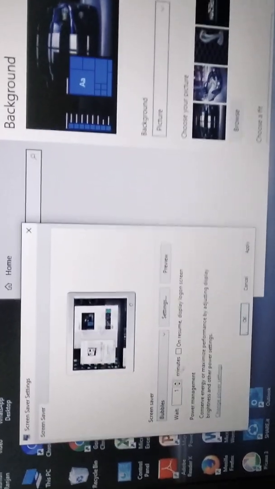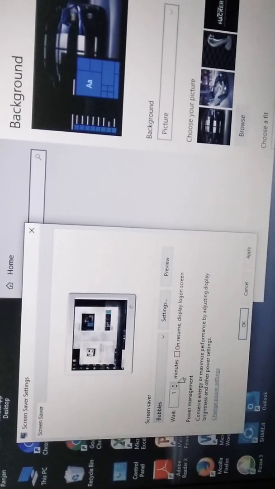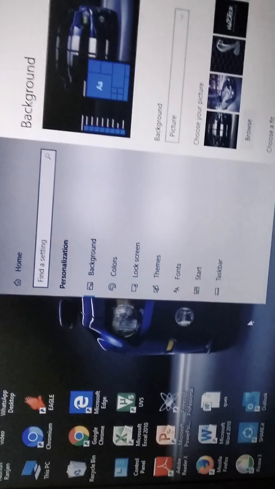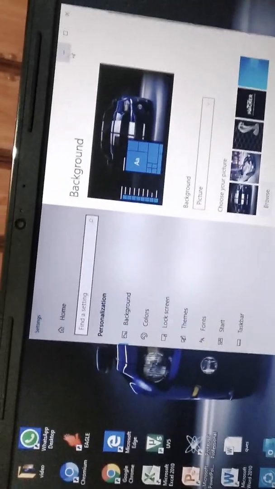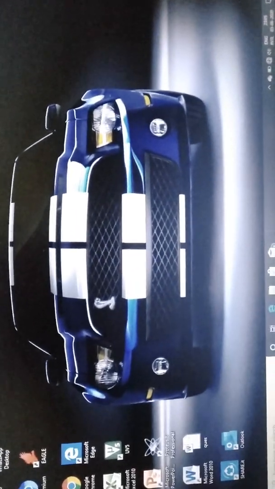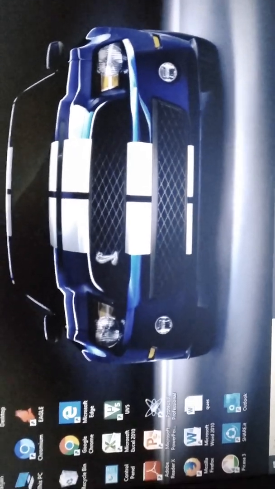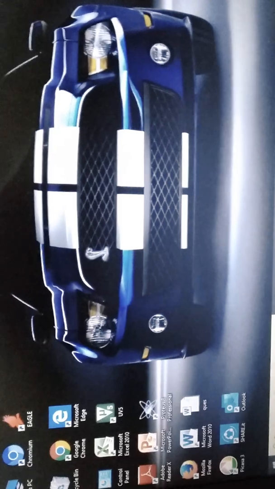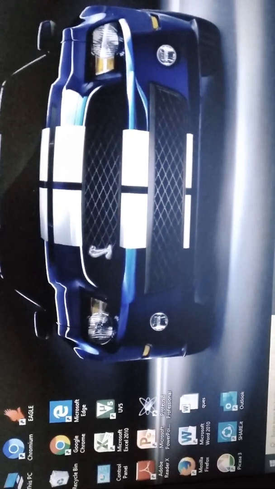And from here you can select wait for 1 minute. I have selected that, and then I have clicked the OK button, and when you wait and do not touch the screen for 1 minute, the bubbles will appear on the screen. Now children, I have told you about the screensaver, and then there are two modes.